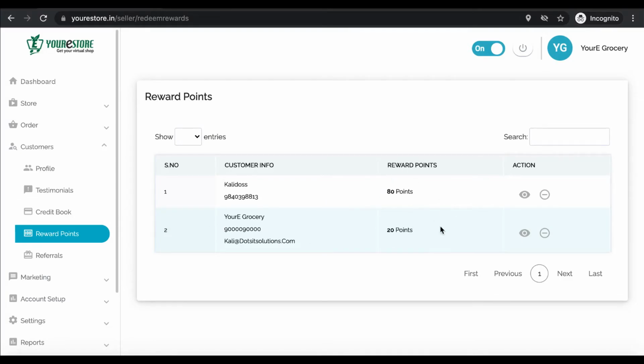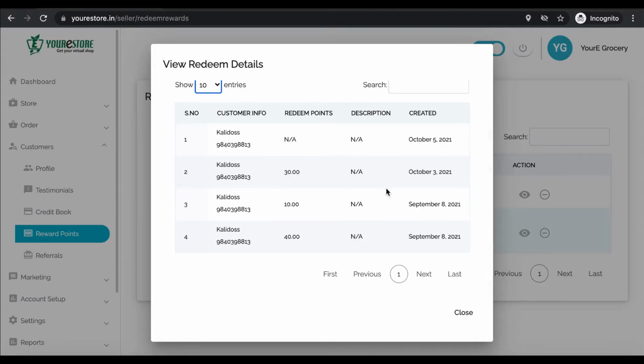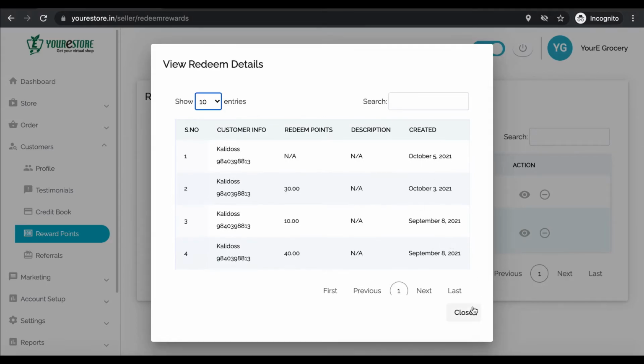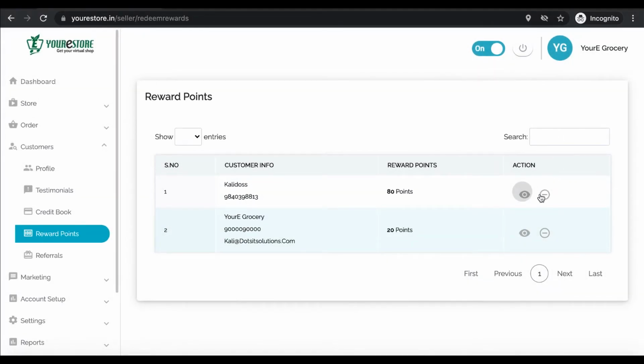Customer Rewards Points. You can see and manage all your customers' reward points on this page in your shop admin panel. You have a facility for shoppers to redeem points for customers in a well-secured way.